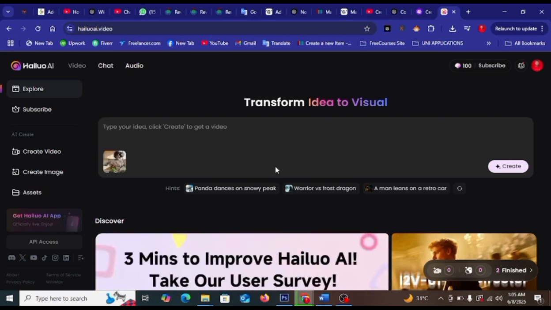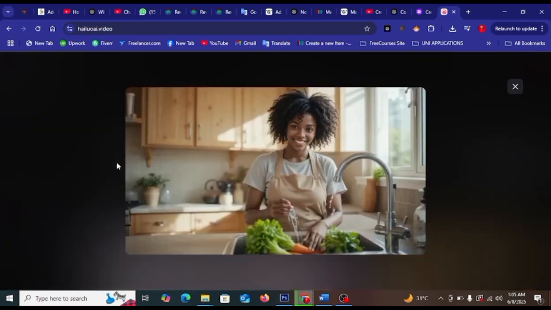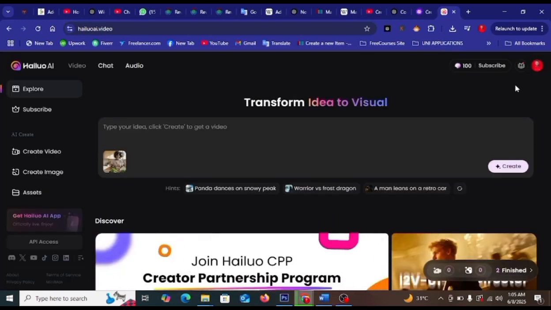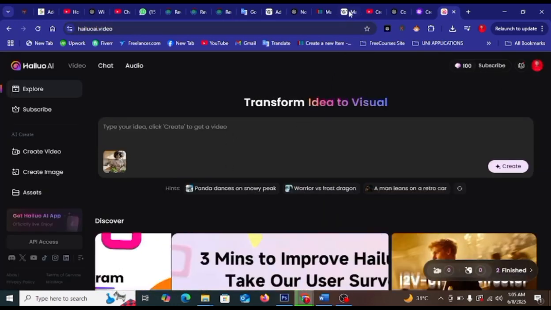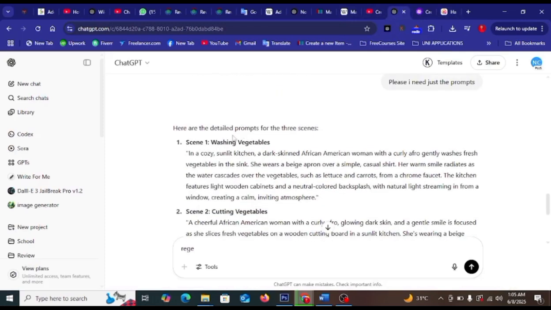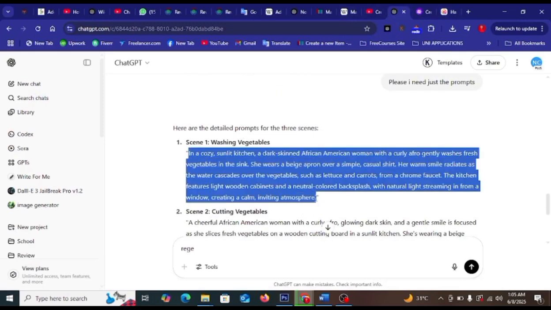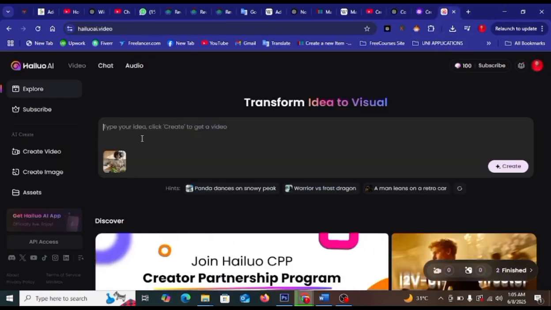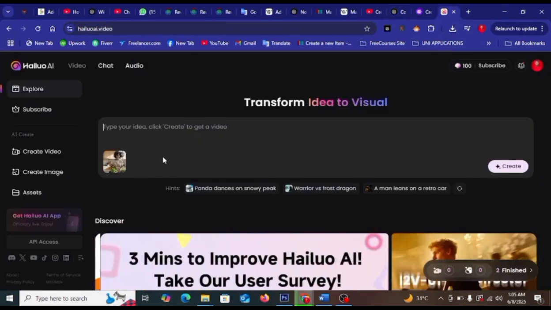So now that we're on this website here, you are going to see this option that says create video. So you click on this option, and then you're going to see it's going to ask you to type your idea. So you can either use text to video, or you can use image to video. But for this tutorial, we're going to be using image to video. So we'll just click on this, and then we're going to upload our images. So remember, we downloaded 3 images.